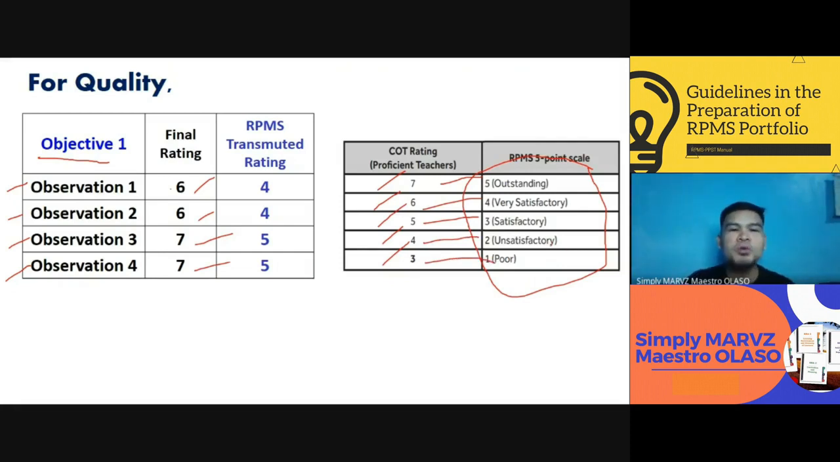So, itatransmute mo lang. 6 ang nakuha sa COT mo, so equivalent yan sa 4, kaya nakalagay ay 4. Sa COT number 2 mo, yung objective 1 mo ay nakuha mo ay 6, so kaya ang nakalagay ay 4. Ganon din, sa observation COT number 3 mo, ang objective 1 mo ay 7, kaya ang nakalagay ay 5. Ganun din sa COT number 4 mo, ikaw ay naka 7, so automatic ang kanyang equivalent ay 5. Okay po, so nagkakaintindihan tayo ngayon. Ano na ang gagawin next?